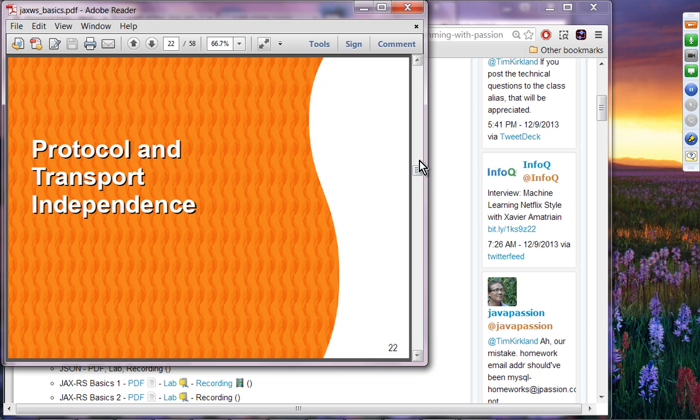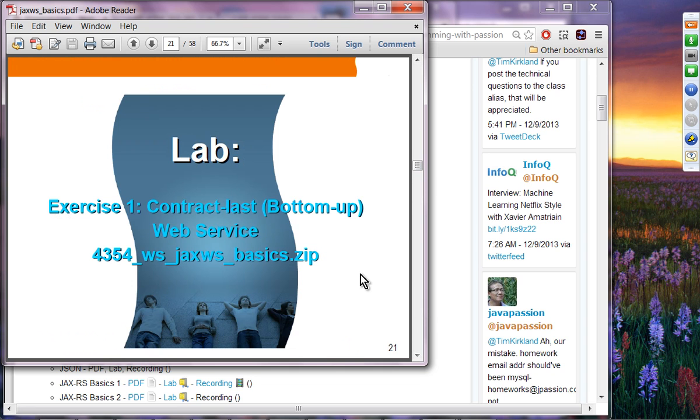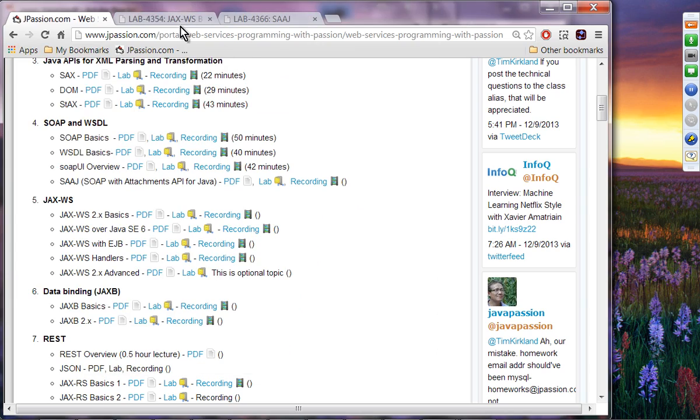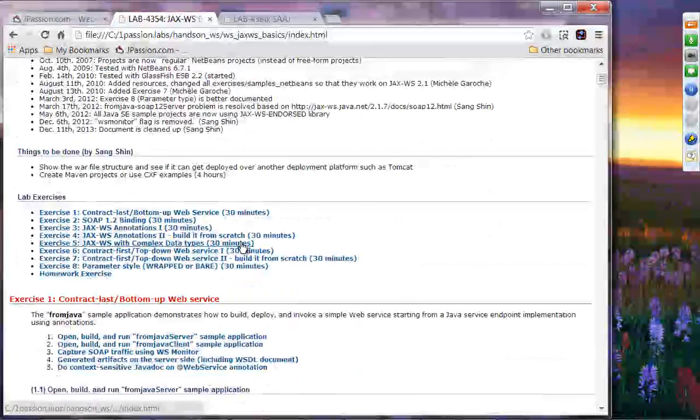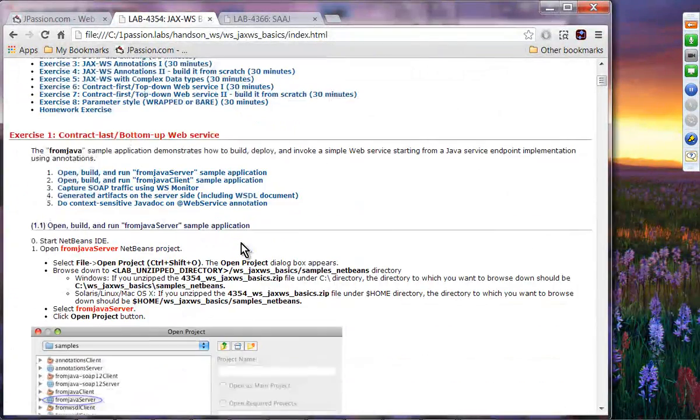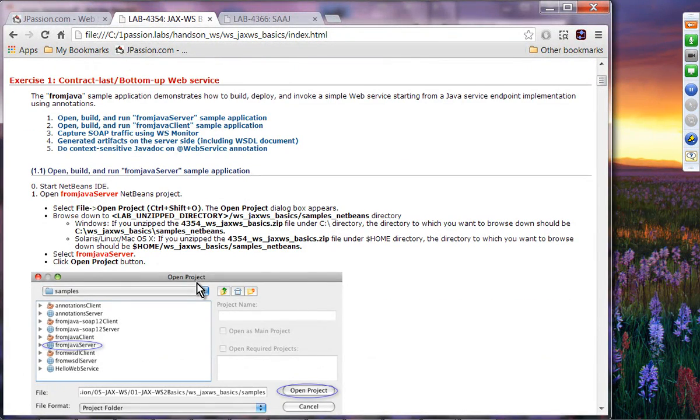All right. So we're going to do exercise 1, which is, again, the contract last and bottom-up approach. Let's take a look at the lab documentation. Here we are going to just open the NetBeans project and run it. Later on we are going to build this application step by step from scratch, but for now we are going to just run the application and see how it behaves.